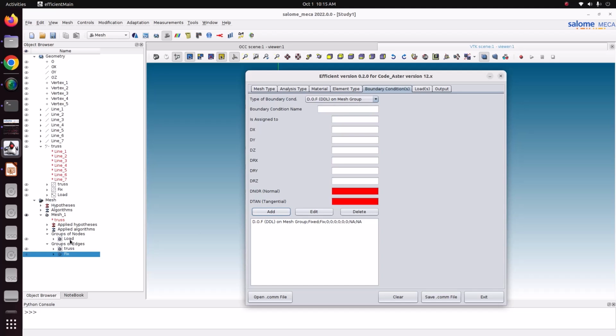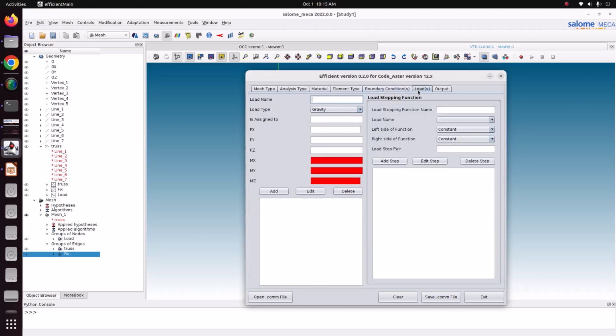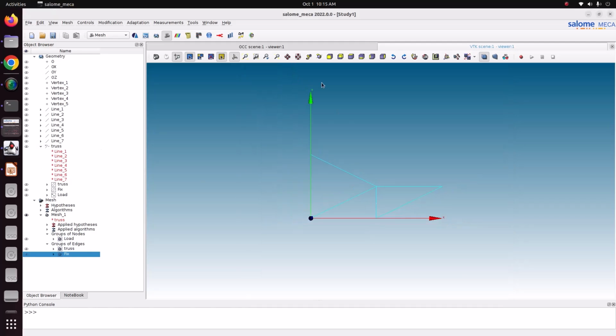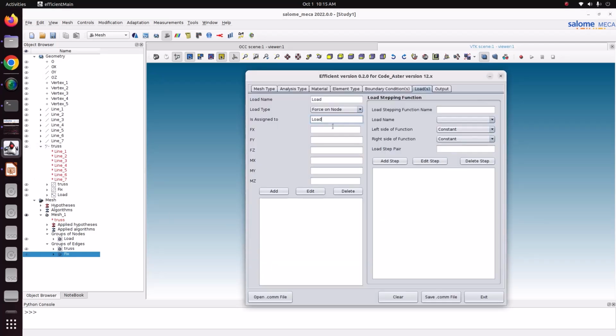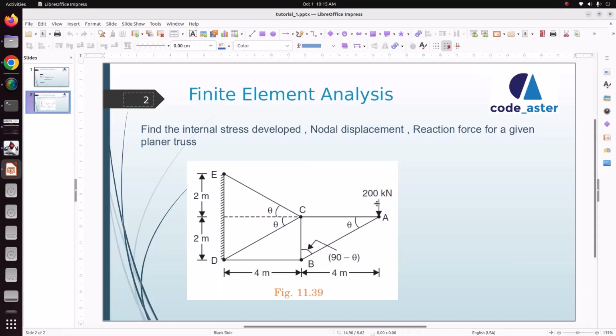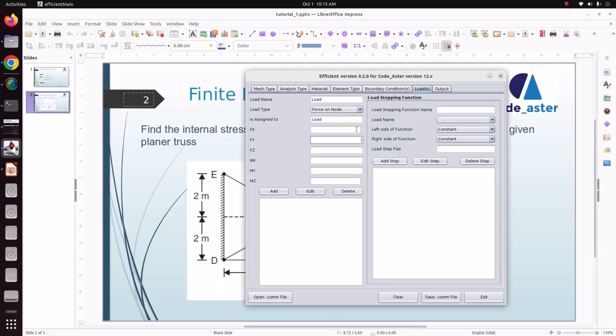Now what we want to do, we want to apply load. For that just go to load. Here just choose force on the node. Now I'm just defining it as load. Assigned to the group name, which is also node. Load. So I want to apply, just have a look at the direction. In y direction I just want to apply in negative y direction. So in y the load value is 200 kilonewton. So minus 200 kilonewton. We have to apply force in Newton, so into 1000. 1230 I have added. Just add it. Now we have done.